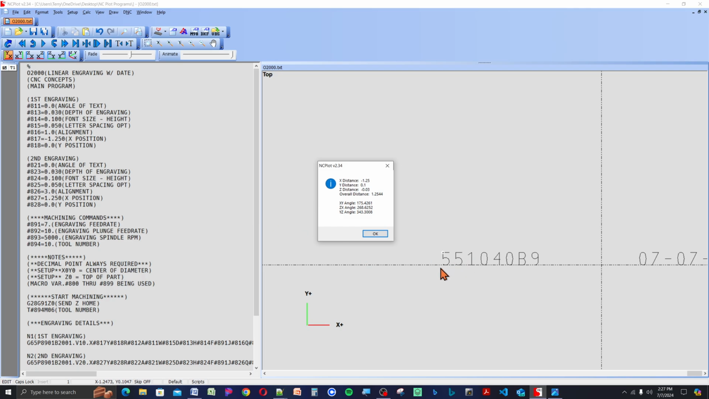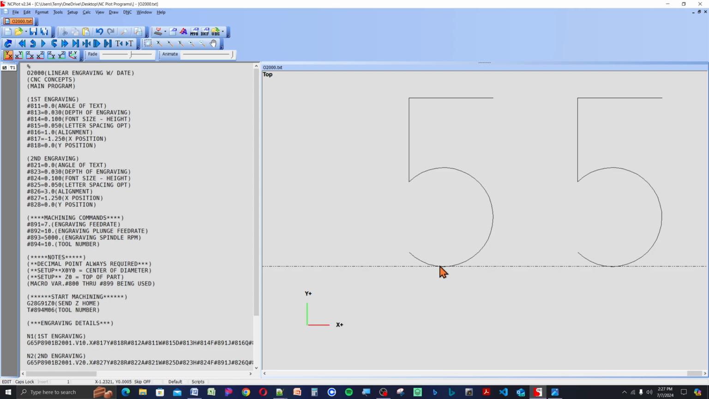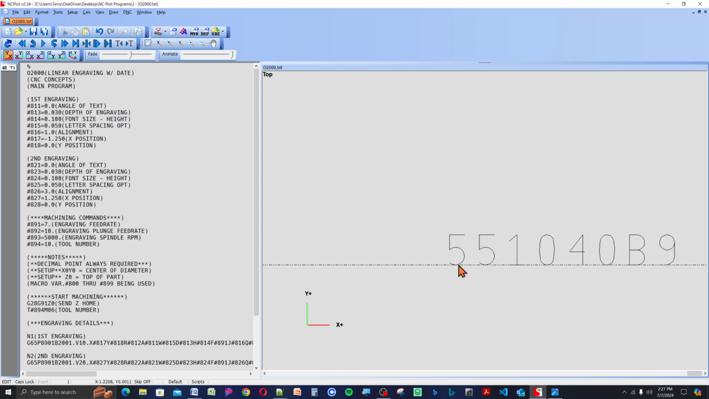We know we're at 0 because we're sitting right on this line. See, we're right on that line, so we're sitting at Y0. These positions here are based off of wherever your work offset 0 is on your part. So if you know the location of your engraving from your work offset 0, those are the values you would want to put in here for the X and Y.